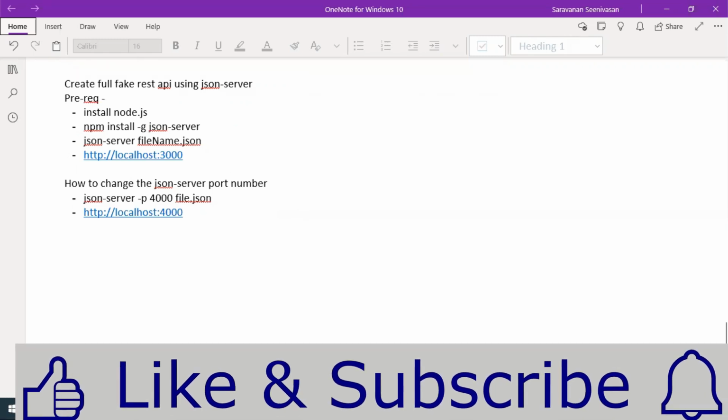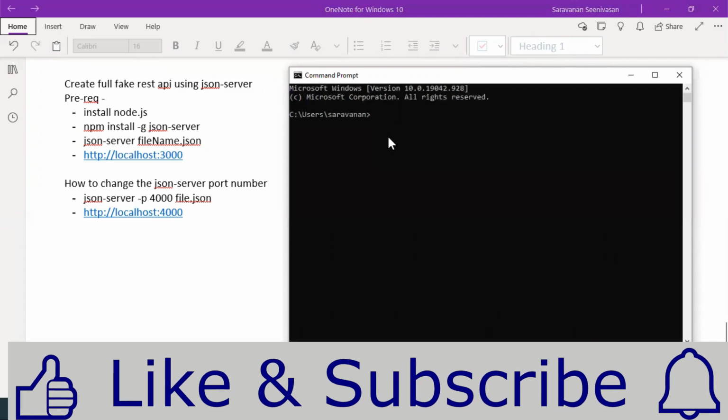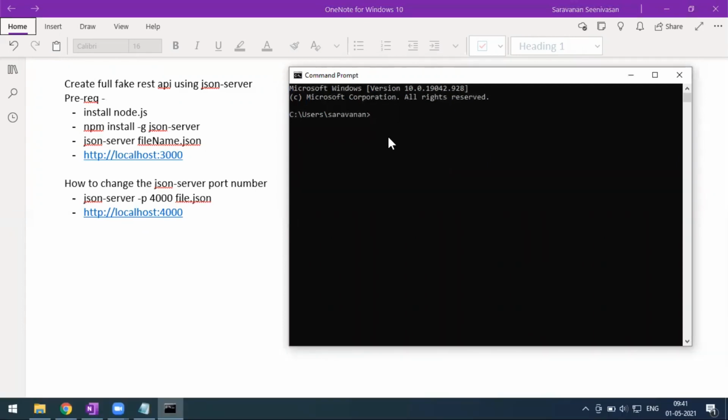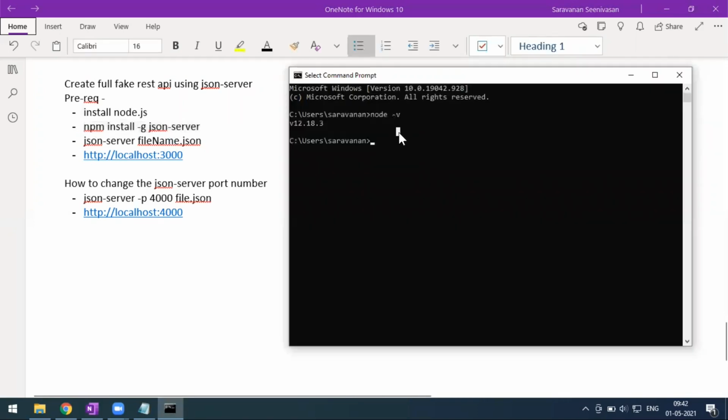You can directly download Node.js from the website. Once you have installed Node.js, you can go for a version check. You have to type node space -v, which will give you the version of your Node. Once this is done, you can go for npm install json-server. Most of you would have done this earlier.